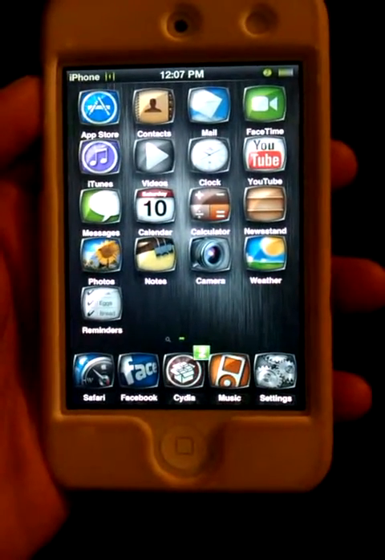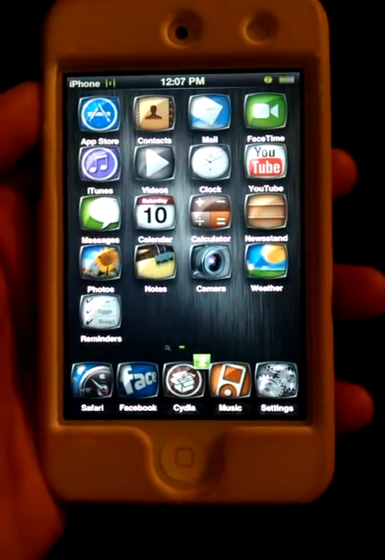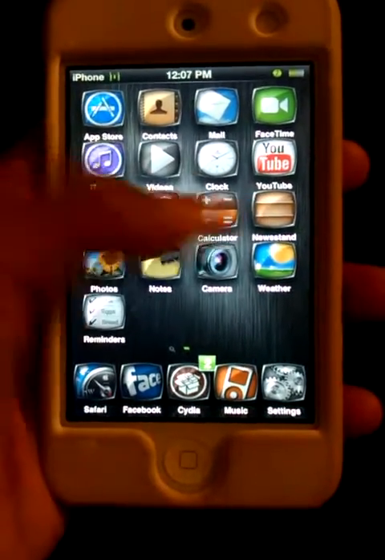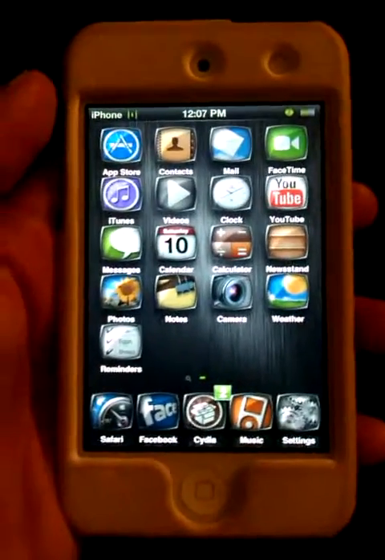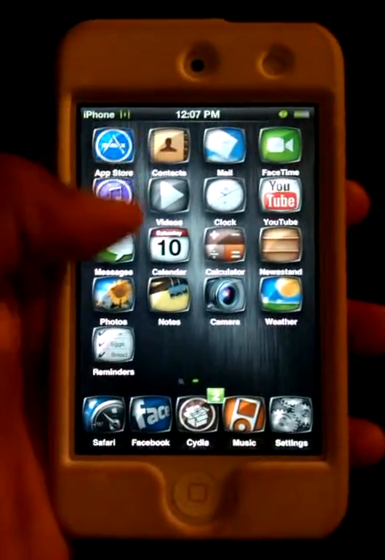Hello YouTube, this is iHack Your iDevices here with a video where I'm going to show you how to download free movies directly to your iPod Touch.